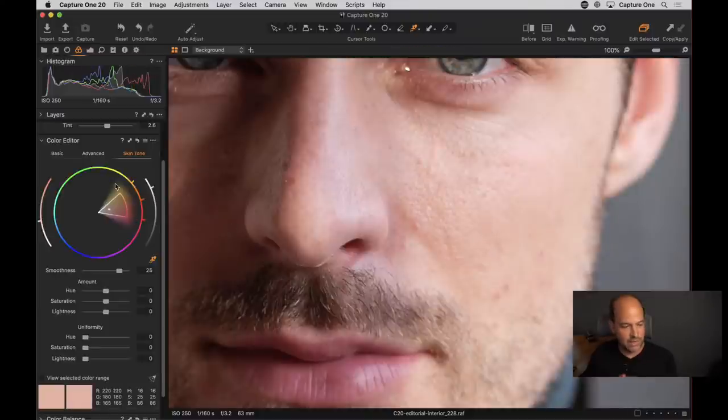Now Capture One gives me a suggested color range once more. So I'm gonna make sure I encapsulate every imaginable skin tone on his face. And again, I can use view selected color range to see what that's picking up. So notice that his face didn't go to monochrome, so that's a good selection of his face. Now we've got the same tools here, hue, saturation and lightness. So if I wanted to darken my selection or lighten it, I could do so. But these have quite a fine level of adjustment. So you'll find even moving the sliders to their maximum, it's very subtle because it's designed for skin.